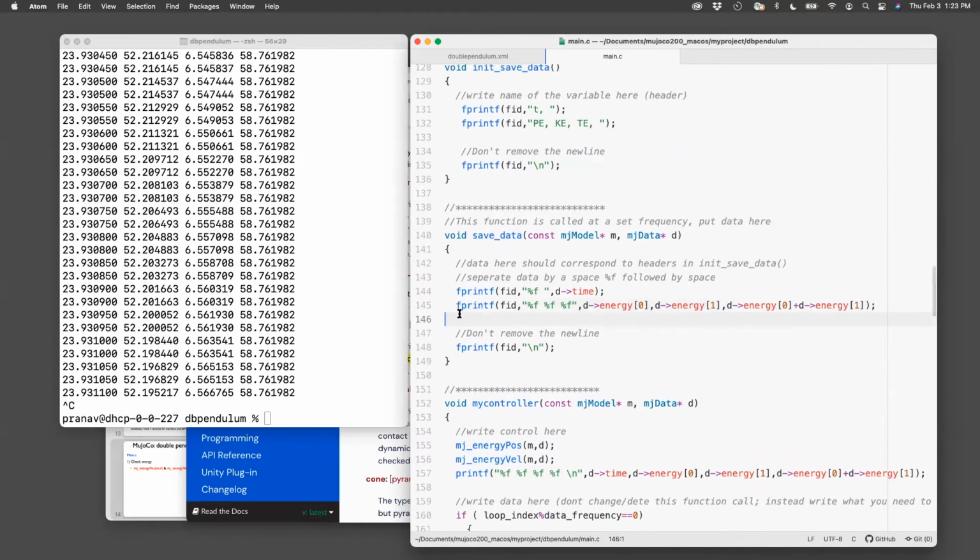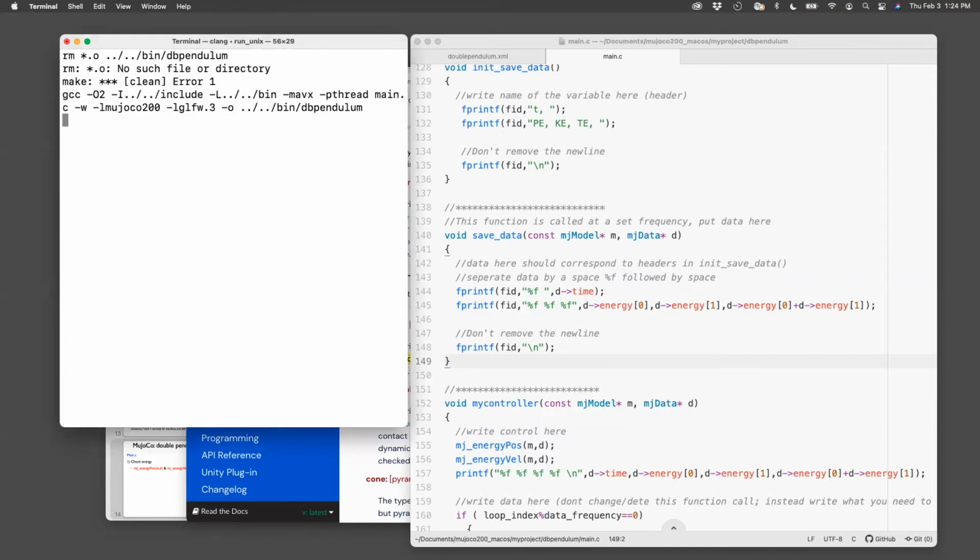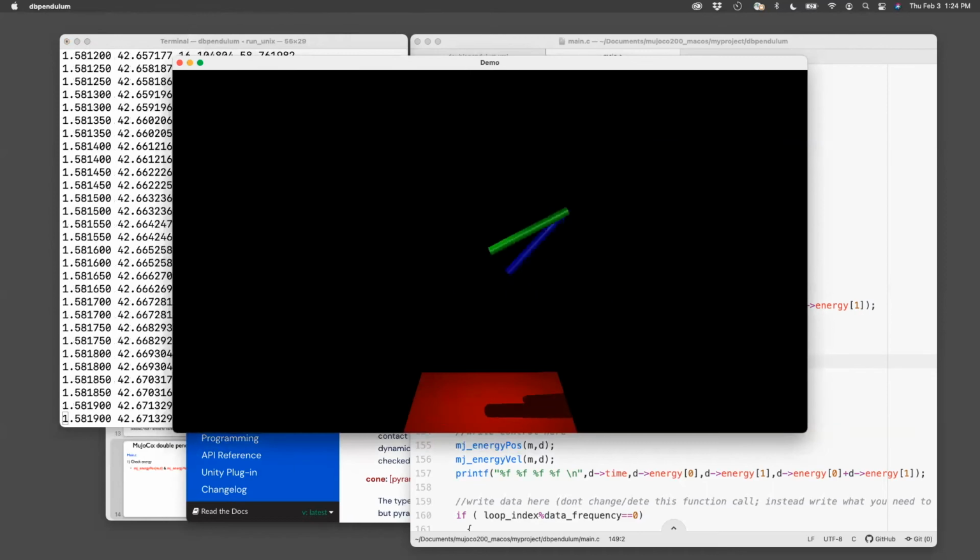Okay, so there are two changes. So we copy this. This is the function. Okay, so now we are all set to run this. It's going to run for 10 seconds and stop.